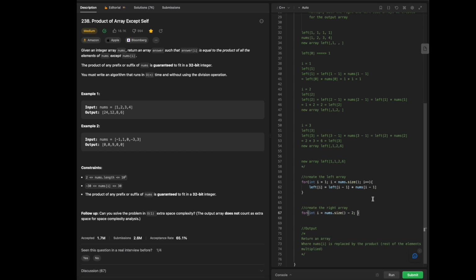And so since we are going on the rightmost side of our given array, we are going to have this be greater than or equal to 0, and we are decrementing at the same time. And the relationship to begin with, given the fact that we are doing the opposite of our left side, is right of i is going to be right of i plus 1, since we are going down, times nums of i plus 1.